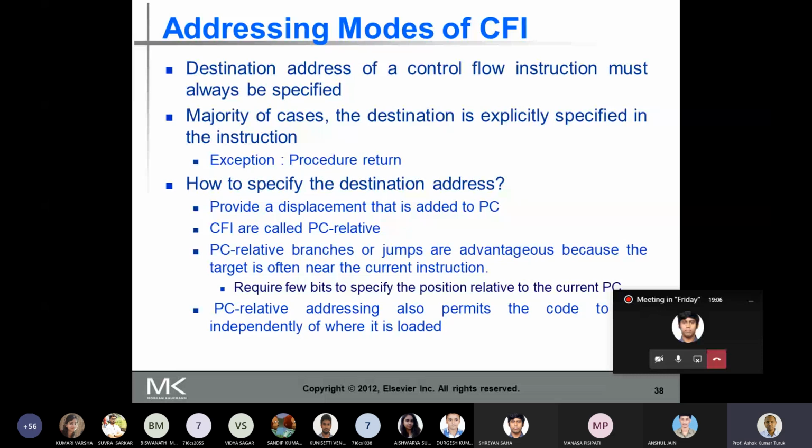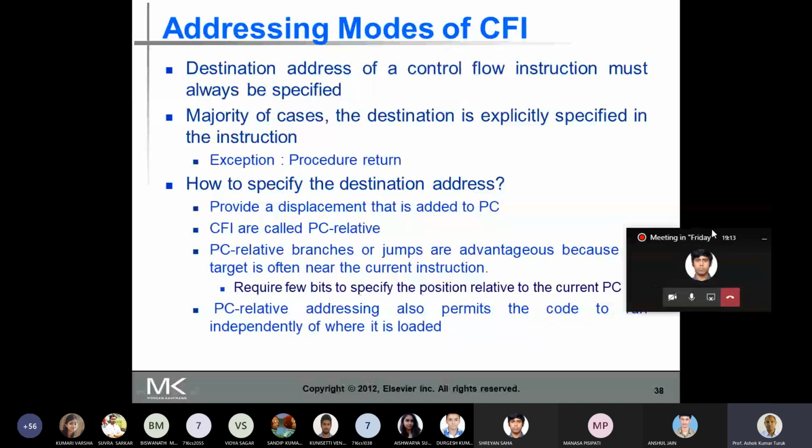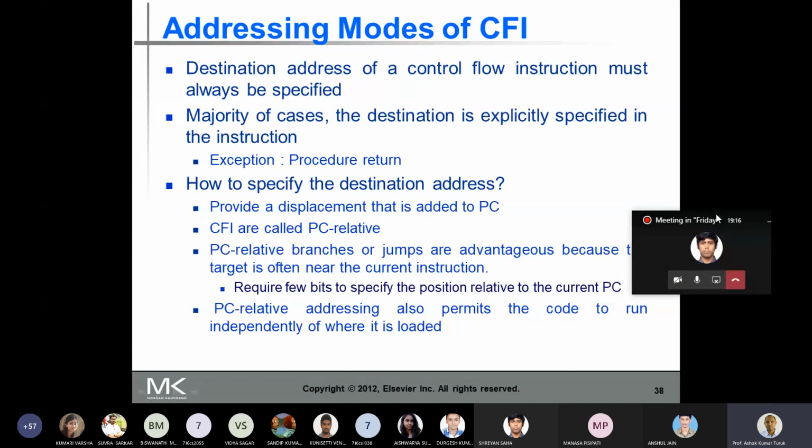PC relative addressing also permits the code to run independently of where it is located. Once it is PC relative addressing, you can place the code at any place in the memory and it can run independently. This property is called position independence. That means you can place the code at any location, and you can run it at any location.